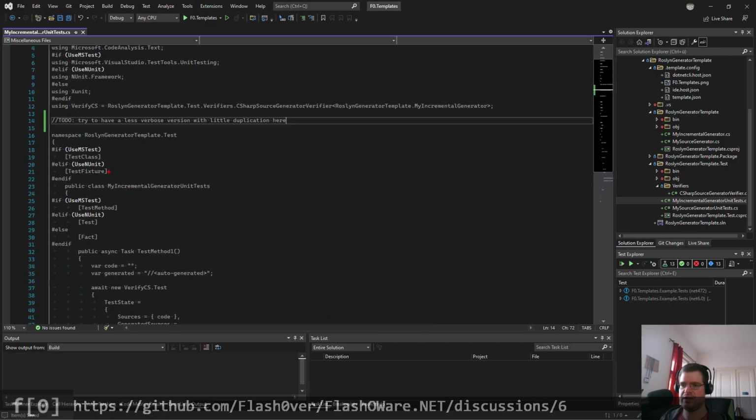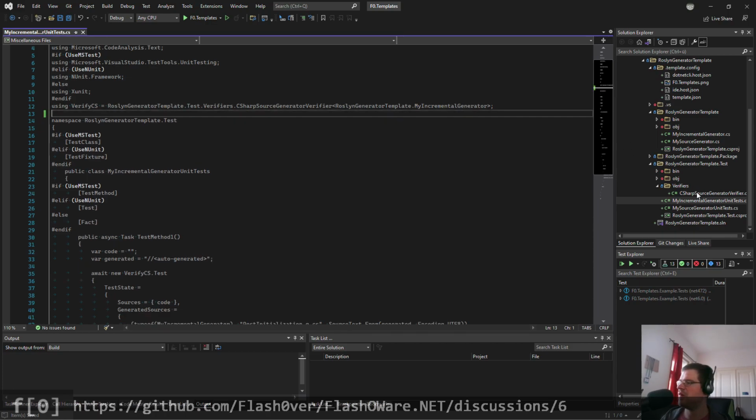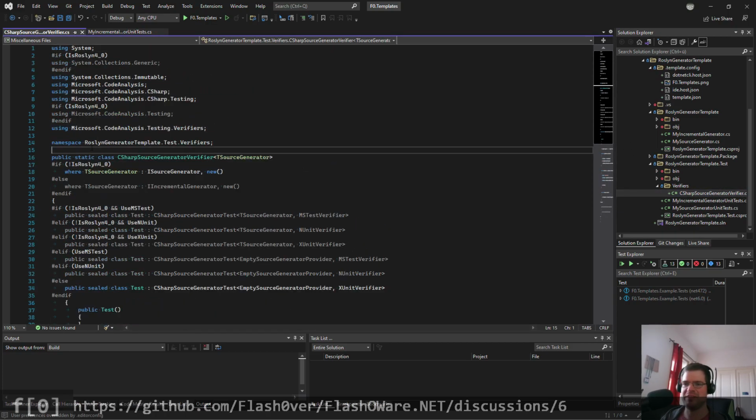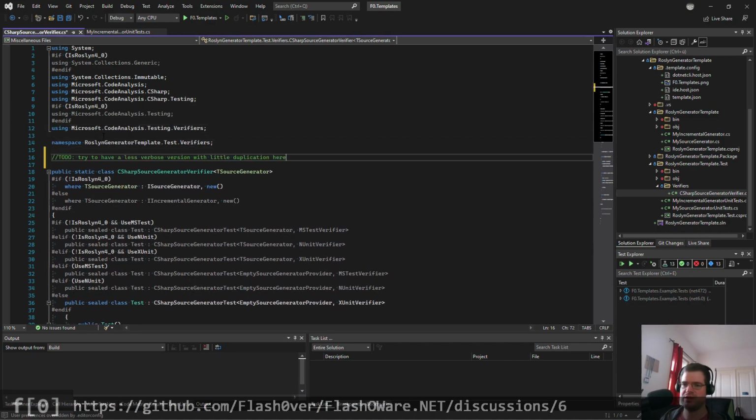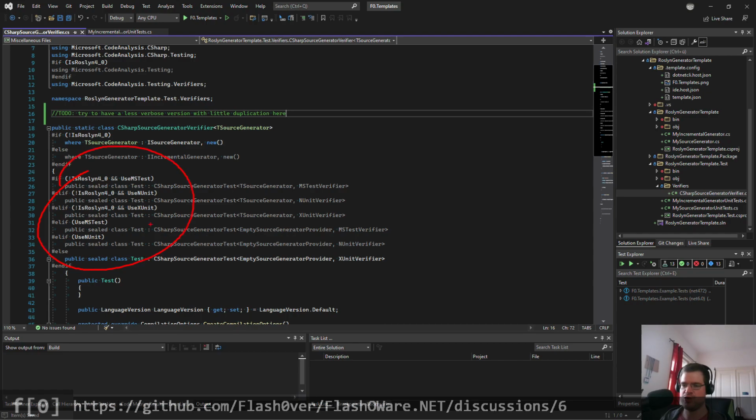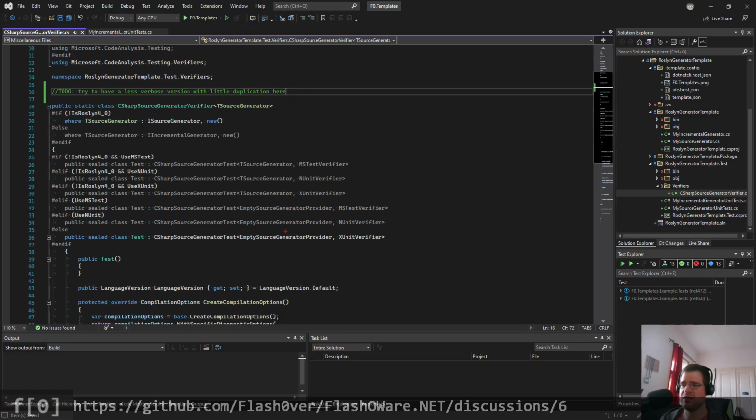Well, maybe this is actually all right, but this kind of is weird. Yeah, that's the weird one. So I'll try to find a nicer version, because if another version would come along, like Roslyn 4.1, we would need to duplicate this all again. This is not very nice. So I'll try to have this as a nicer version.